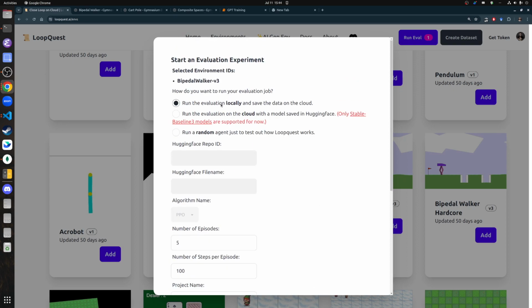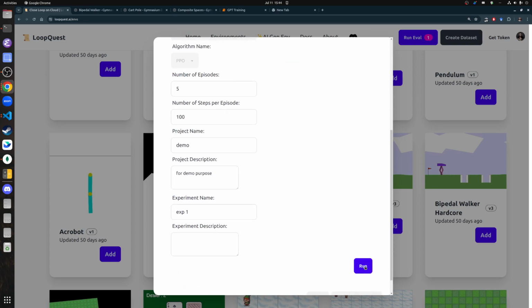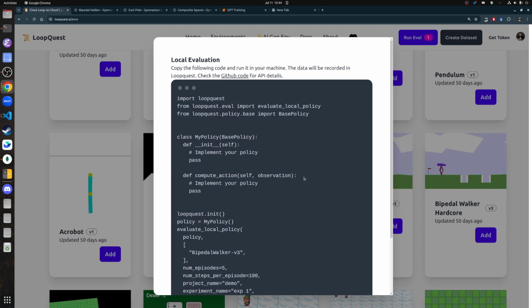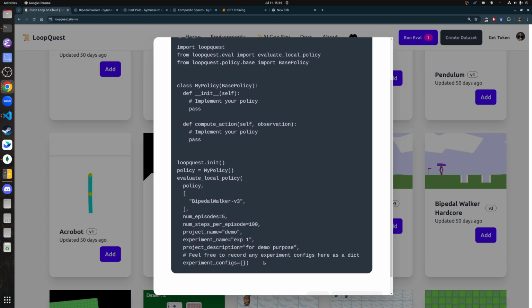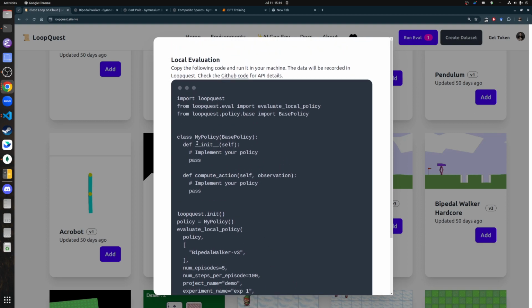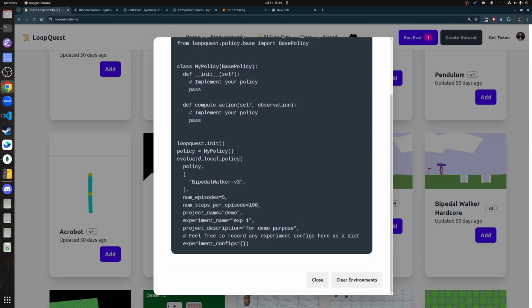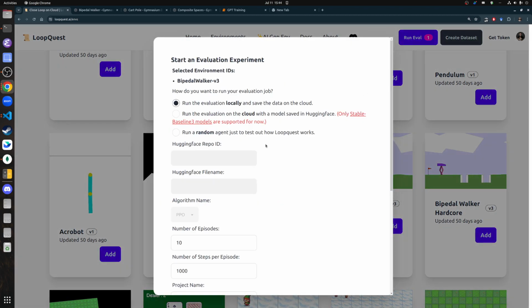So if I want to run it locally and I hit run, basically this will tell you how to run this locally, and then you can copy paste this code into your local code editor, do some editing for your custom policy, and then you can run it locally. So that's how you do that.